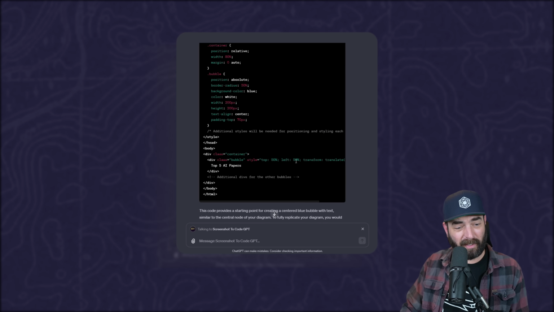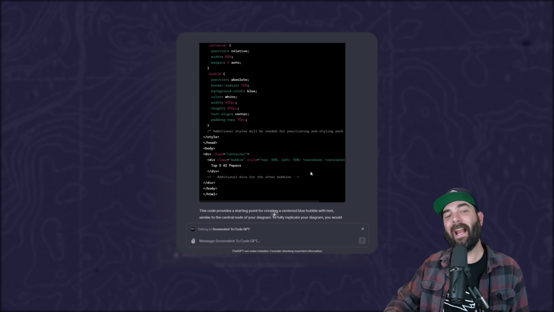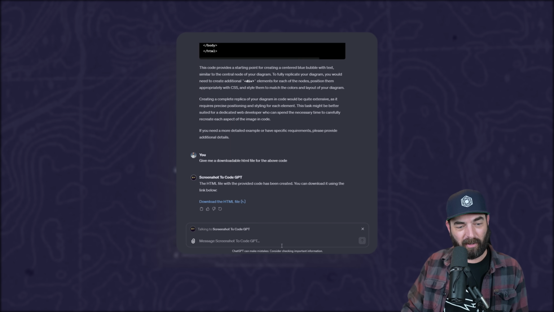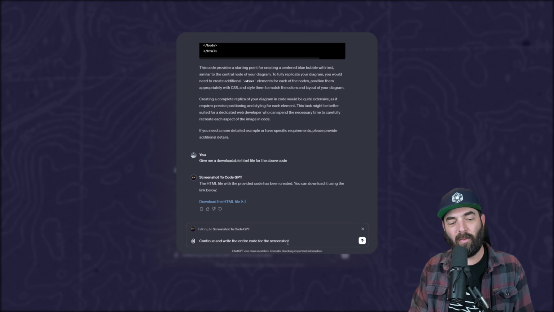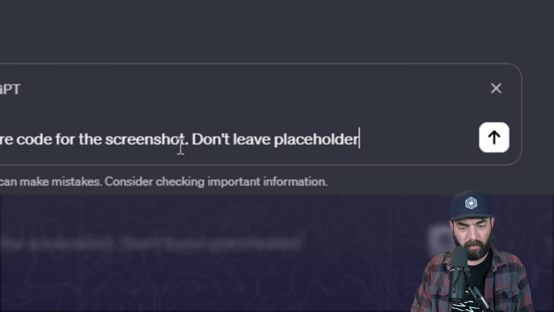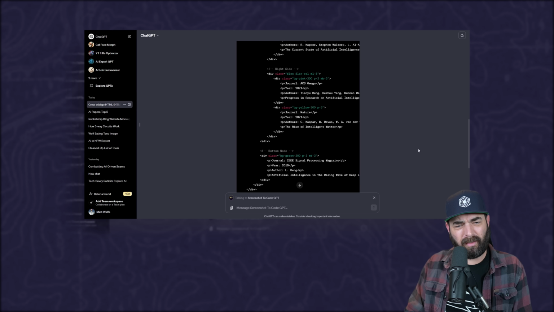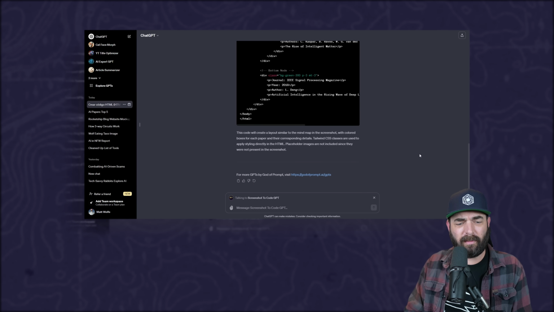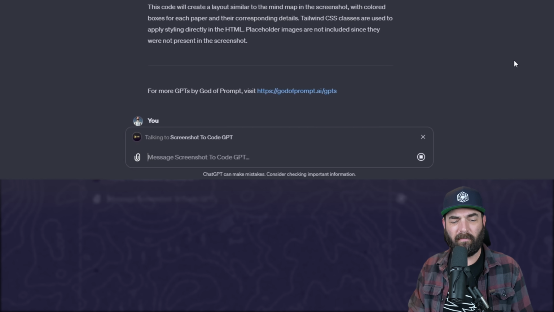It actually started to write the code, but then got lazy and said "additional divs for the other bubbles," so it didn't actually finish the code. So I'm gonna go ahead and prompt it to continue and write the entire code for this screenshot. Don't leave placeholders. Now, it wrote up code that looks like maybe it's gonna get it right this time, but I'm too lazy to copy and paste. So let's go ahead and say, give me a downloadable HTML file of the above code.